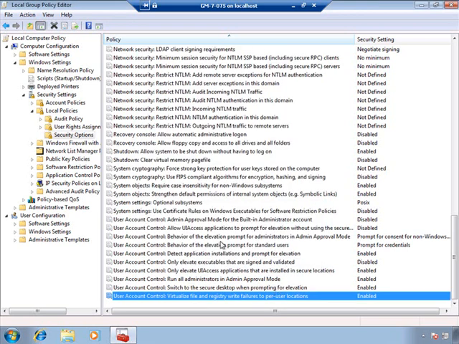For exam purposes, I do highly recommend that you familiarize yourself with User Account Control and the policy settings that are available for User Account Control.